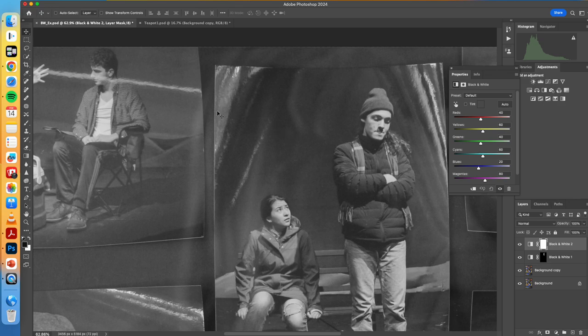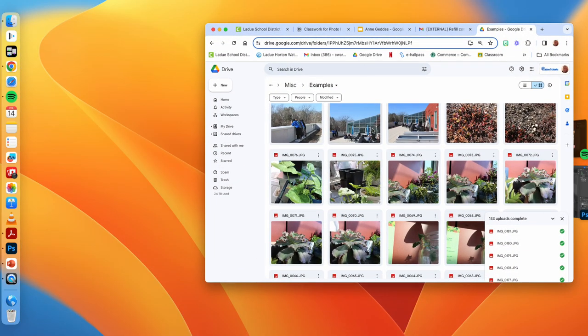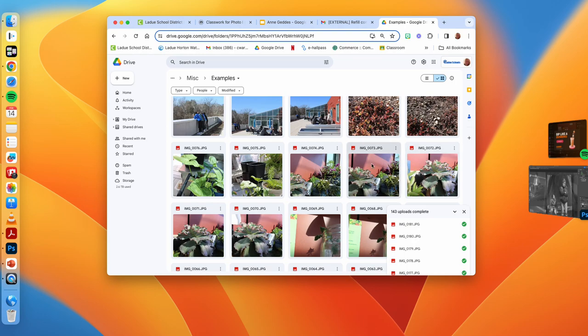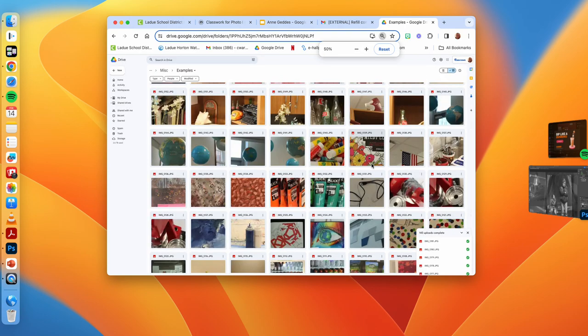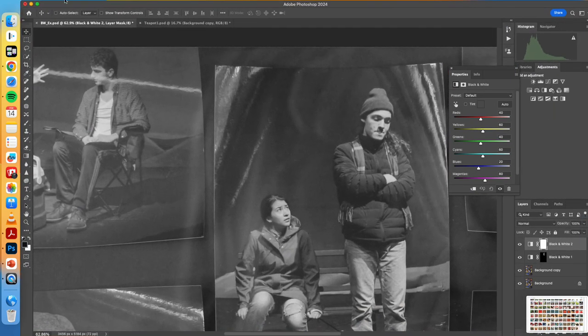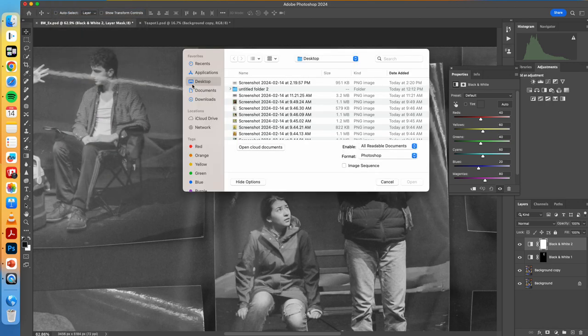Okay. Again, to make your screenshot black and white, you would just take a screenshot of all of your images in Google Drive. So if I want all 100 to show, I hit Command-minus a couple of times until all of them are showing. Then I hit Command-Shift-4, drag a screenshot around them, and then I open that screenshot in Photoshop. So it's going to be saved to my desktop. So File, Open. Here's the screenshot.